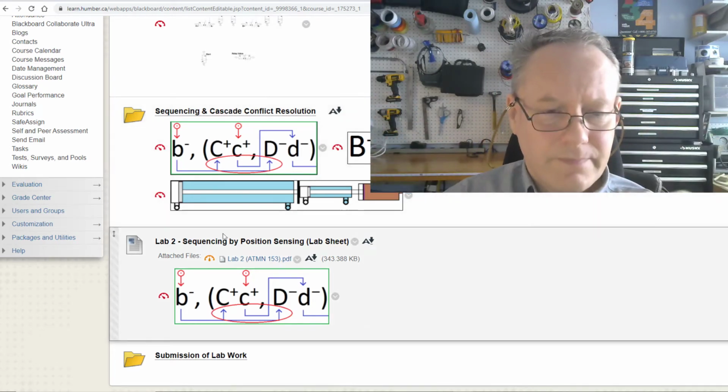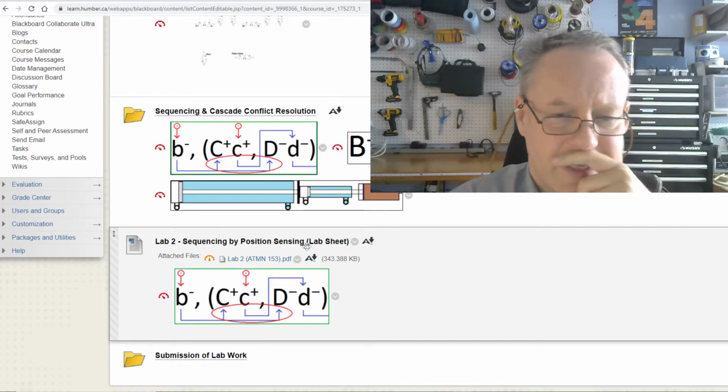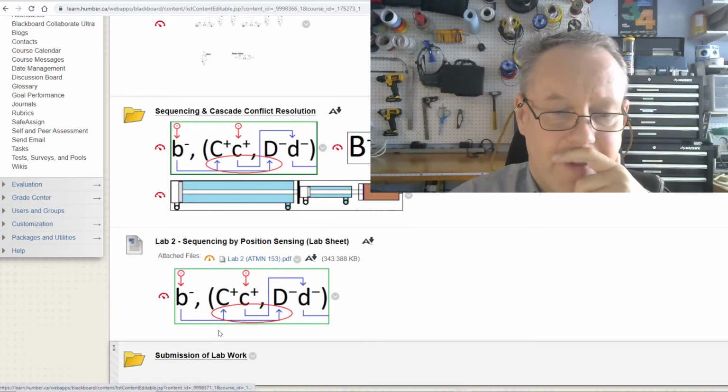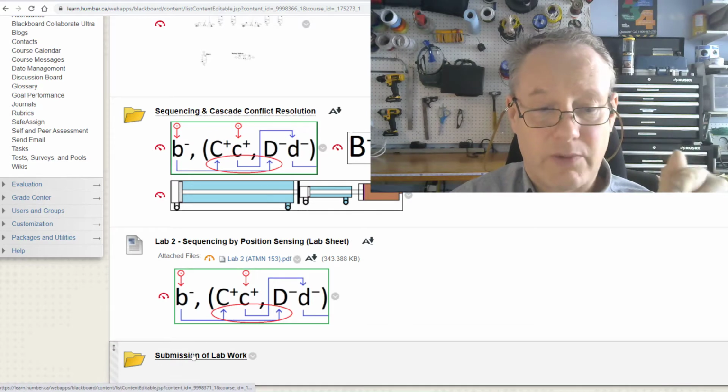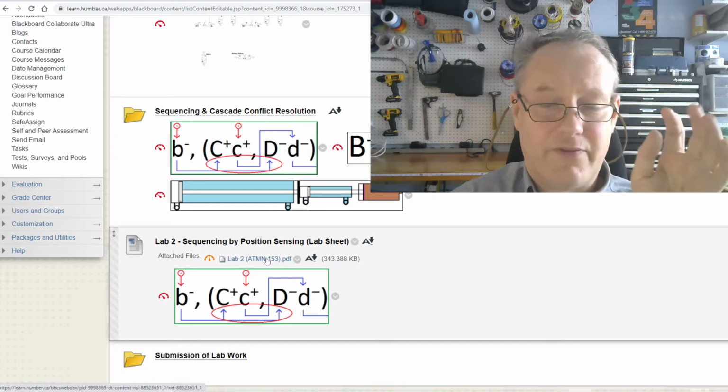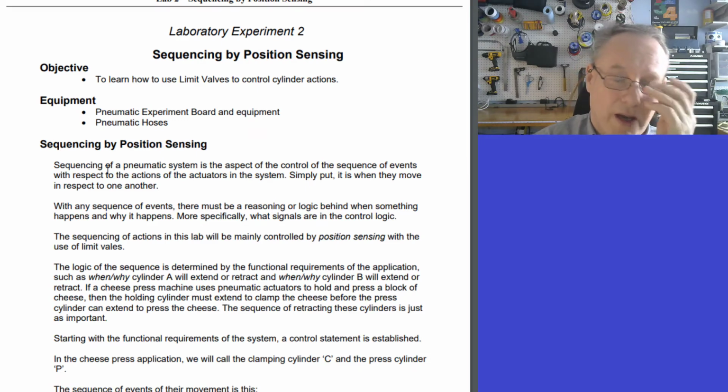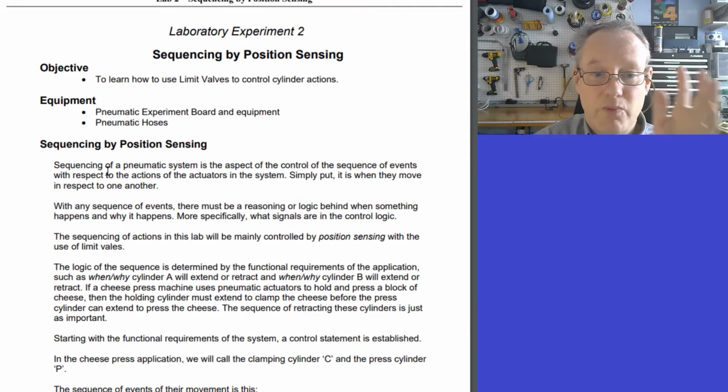So here we go. Sequencing by position sensing. This is the actual lab, and then there's the submission of the lab work, which I will talk about in a few minutes. Okay, let's jump into the lab itself. This is what's going on. I need you to go through this information and read all of this.